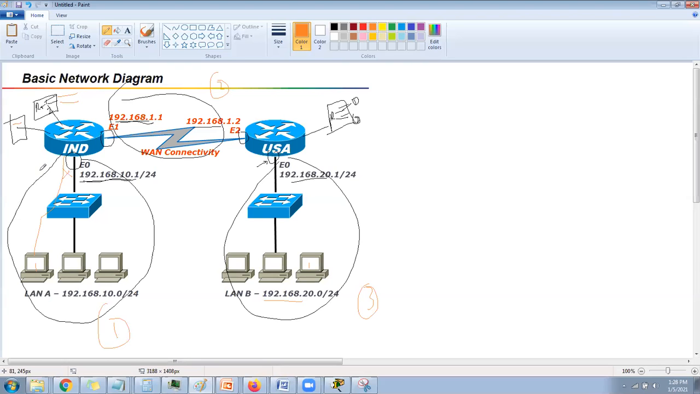Because see, directly connected means physically connected. But if you see the India router, this LAN is not directly connected. For USA, this is not directly connected. So, you know, the missing routes.